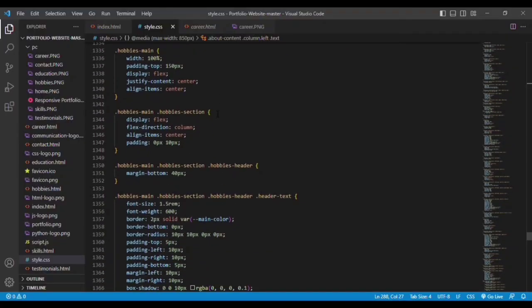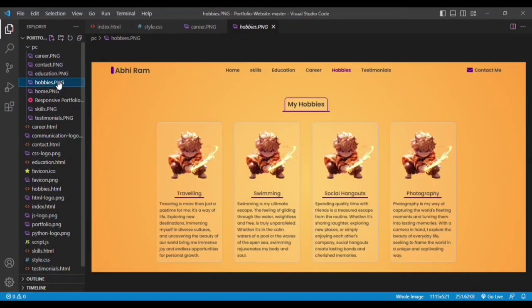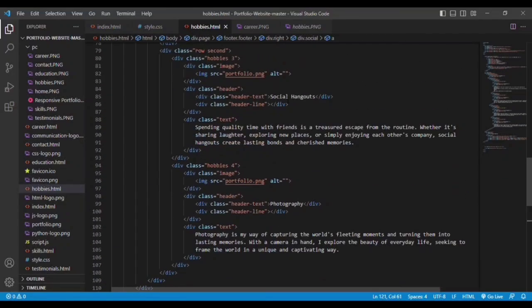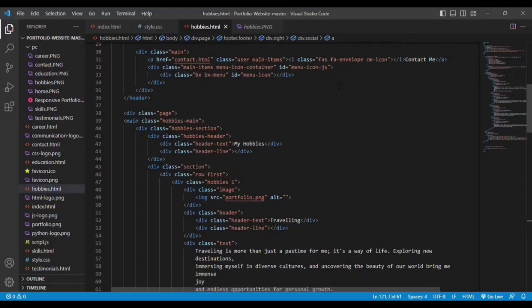Then the hobby section. Let's go to the hobby section. This is the hobby section. We can show you the code. This is the hobby section, and I have already explained the header section.